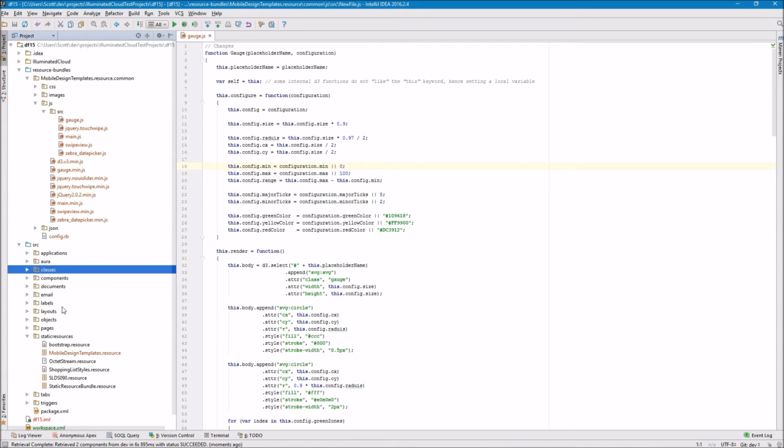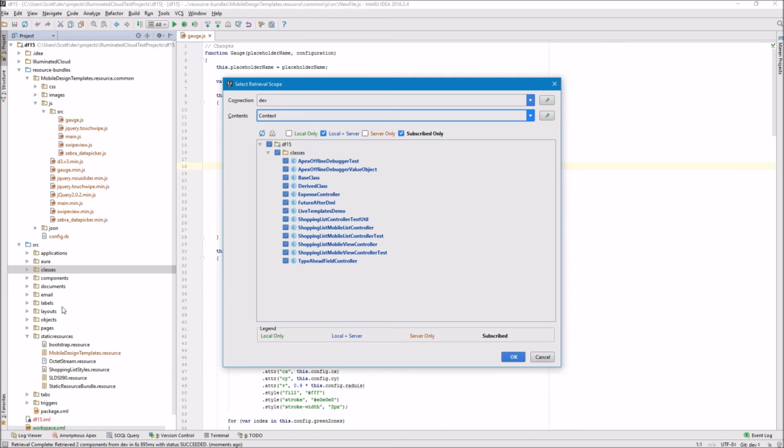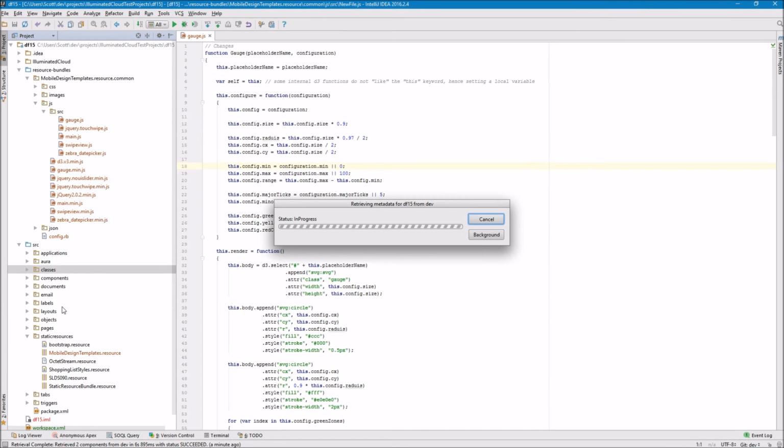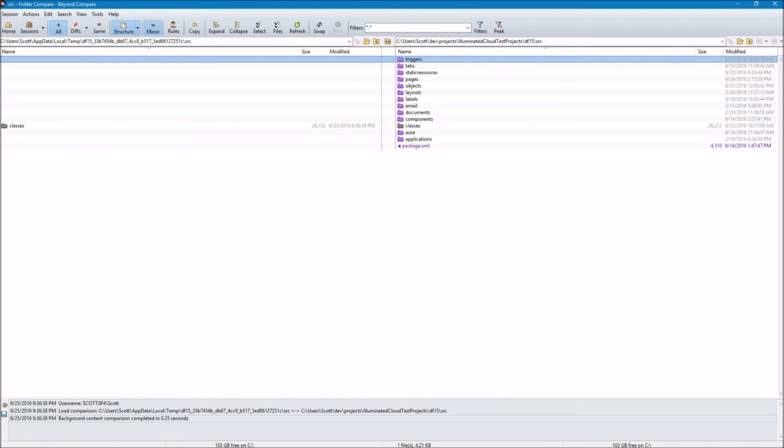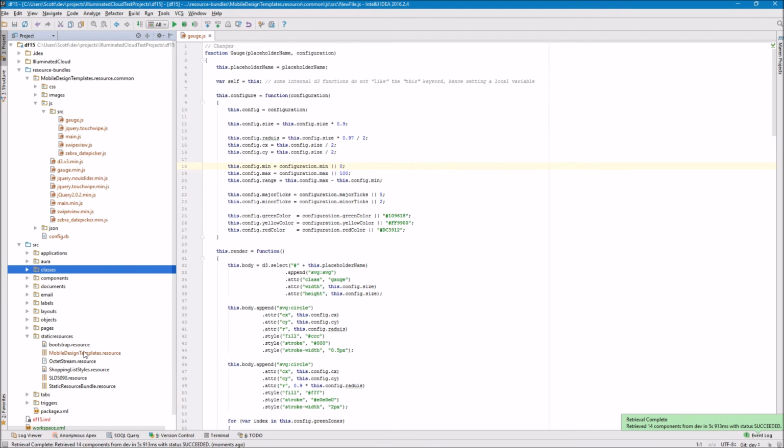Now, if I were to do a retrieve of content that doesn't include static resources managed as resource bundles, you'll get the original diff at the source level. So it's pretty intelligent about what's retrieved to show you exactly what it is that you need to see. So here you can see that just classes are shown left and right. So it is a difference.